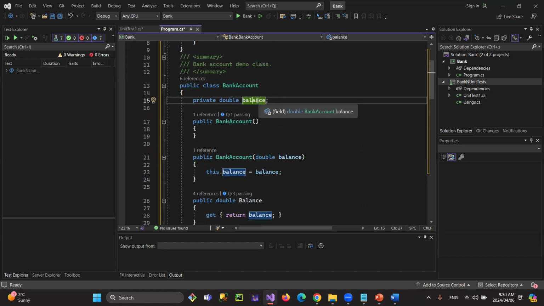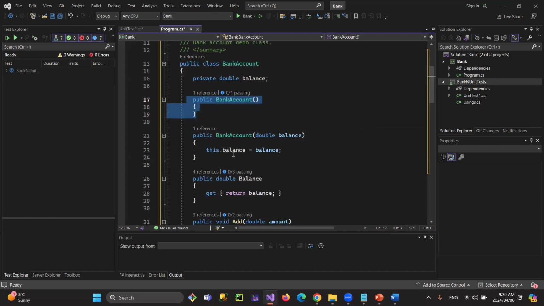Is it, guys, is it a field or property? Okay, we have a field here. We have a default constructor. We have a constructor. That is not the best to use this way, guys, because of what?